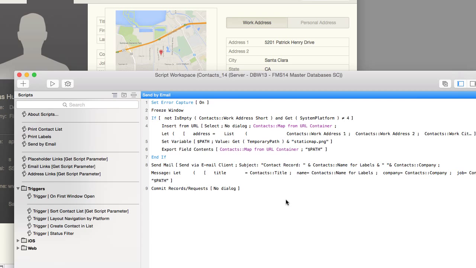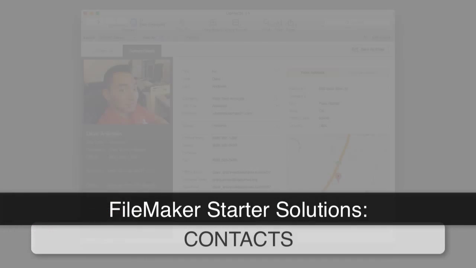Now I know this is a little bit on the deep end if you're a newer FileMaker developer, but there are a lot of good lessons to be learned from tearing apart and learning from the Contact Starter solution.